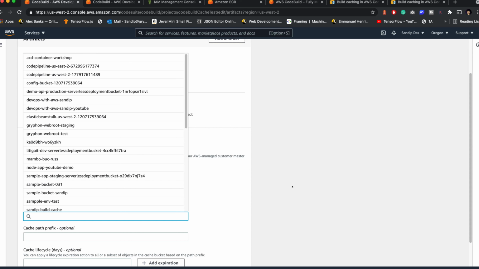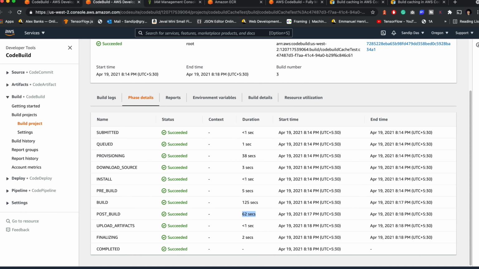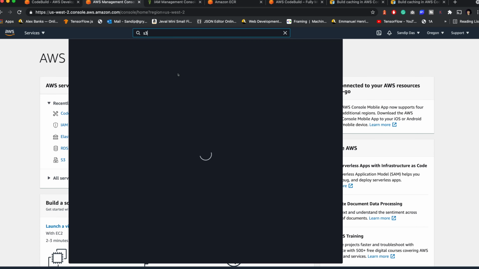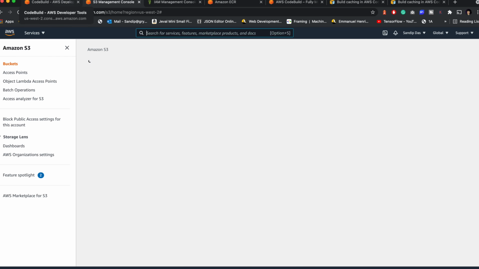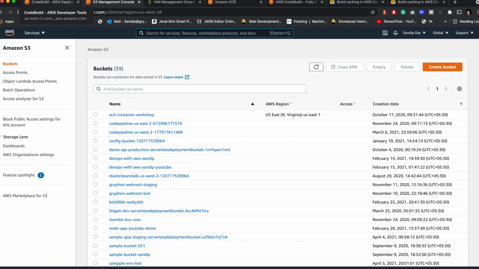So let's create one S3 bucket just for this cache storage. Go to S3. Again, this is for when you download large files from the internet, like external resources outside of AWS. In that case, it takes some time and goes through the outside internet, which is costly for you. You can save that cost and time by creating a bucket, let's say aws-codebuild-cache-test.